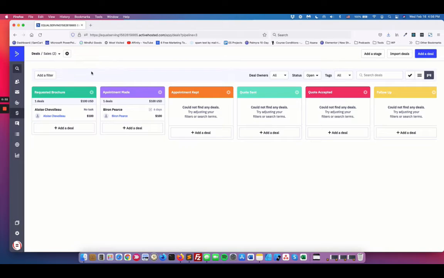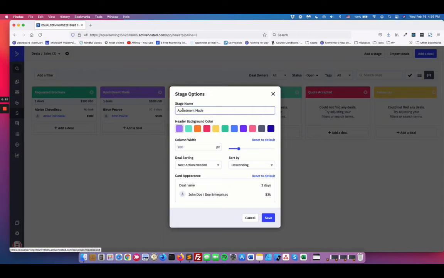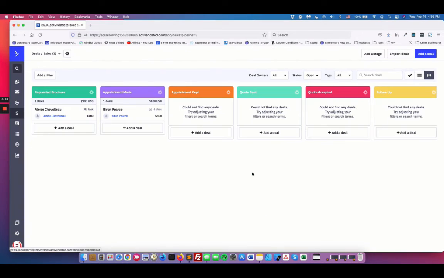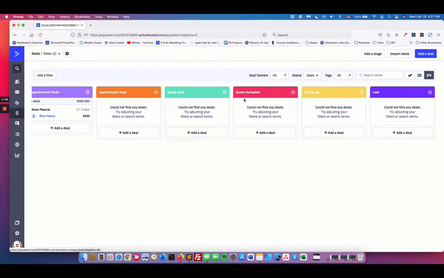So in my example, the contact has requested a brochure. Once they do, they're placed into this stage of the pipeline. Then if they've made an appointment, we advance them to, whoops, I misspelled that. Okay, the appointment is kept. We sent a quote, they accepted the quote, if there's any follow-up, and then of course if they won, we won the case, or we won the account, or we lost the account.